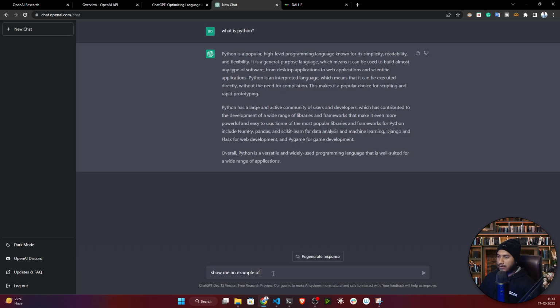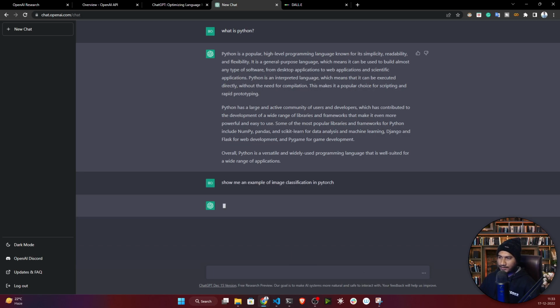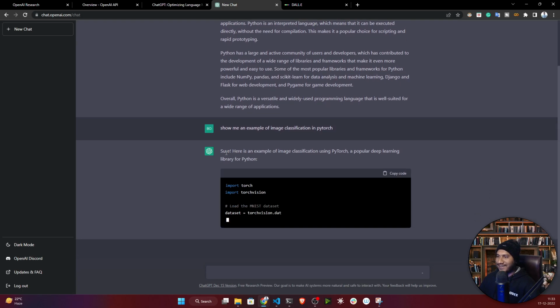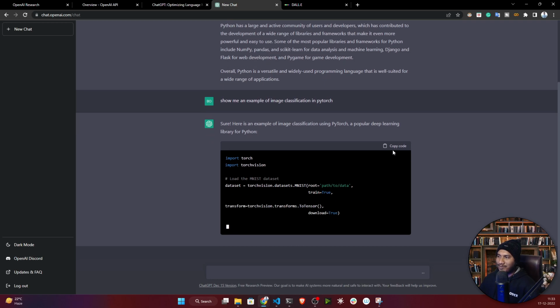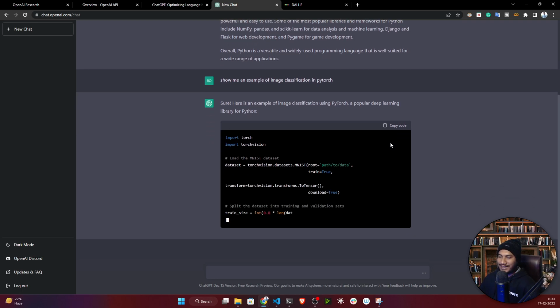Let's see what happens. Here I will write, "Show me an example of image classification in PyTorch." Now let's ask this question. See what happened. Now guys, it's giving me the answer, and it's writing the code in such a way that I can copy and paste it. It's totally amazing.